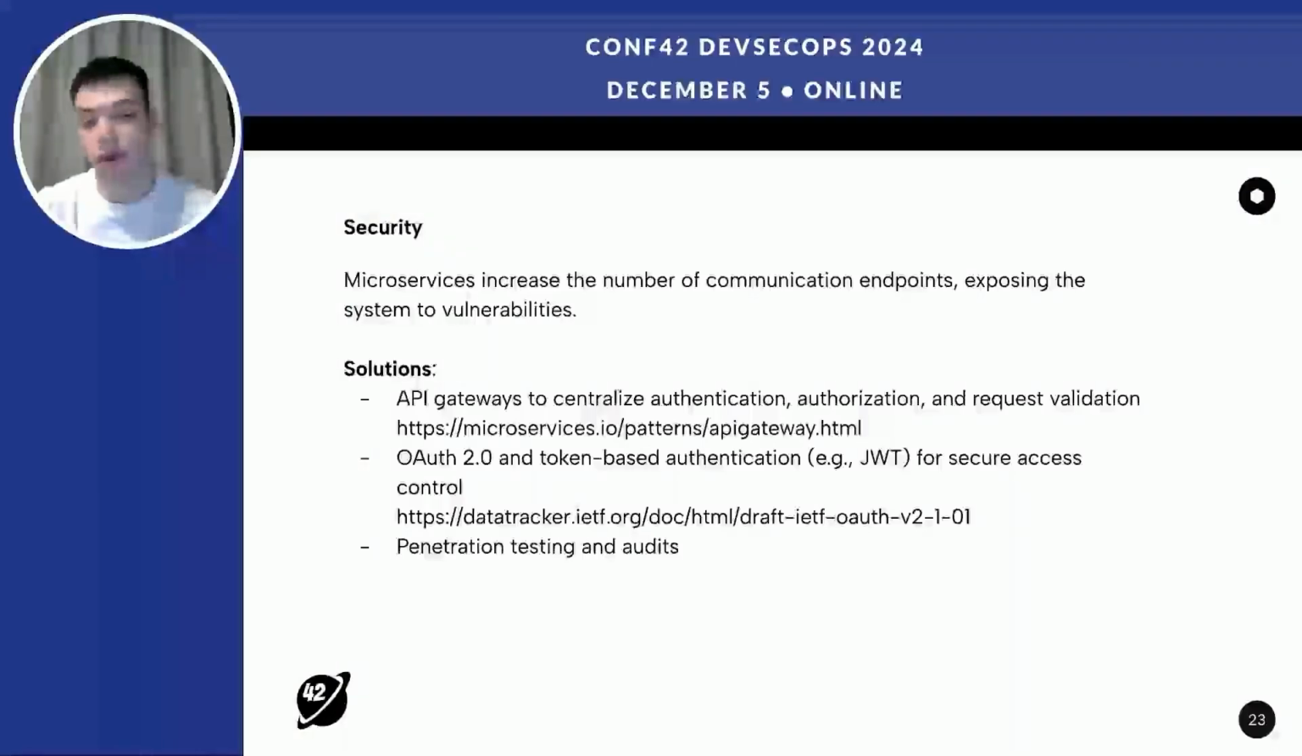secure access control. And if you have a separate team or specialist whose responsibilities are connected with information security, you can implement penetration testing and audits.